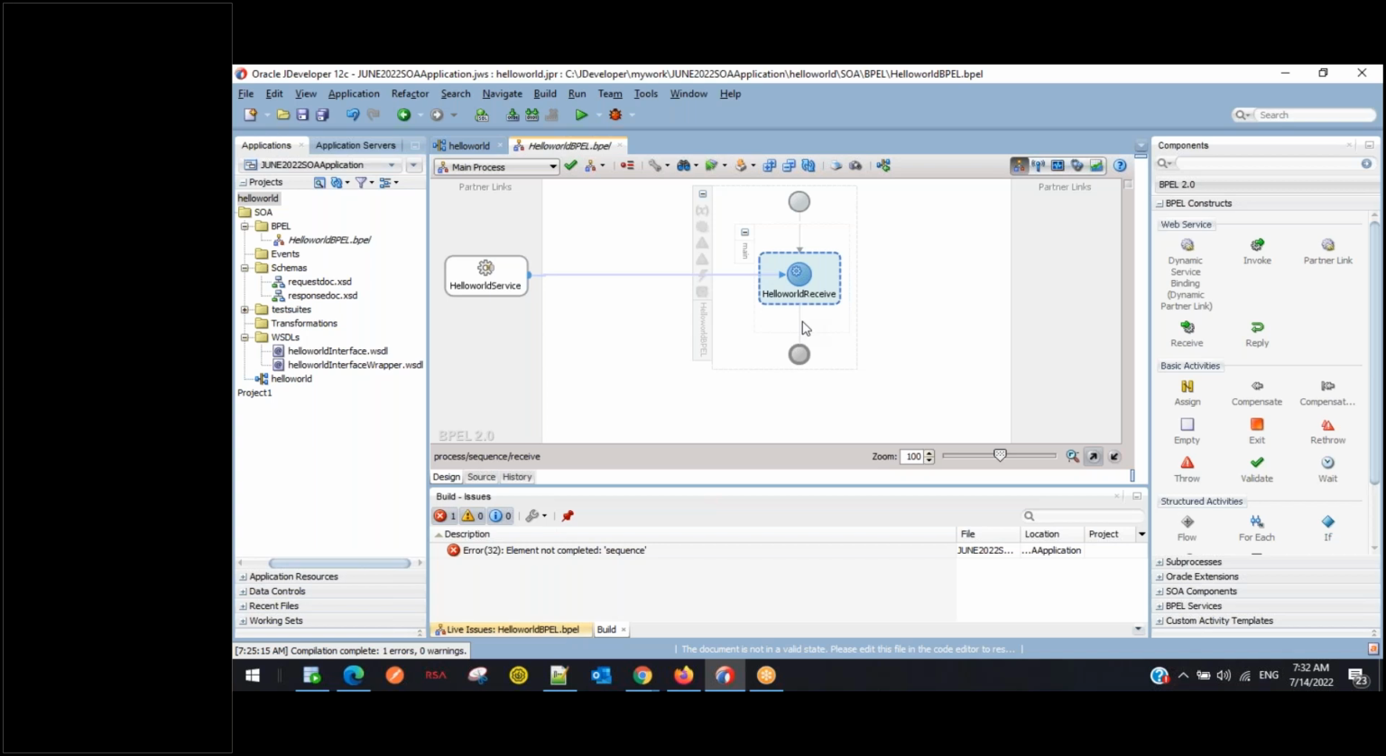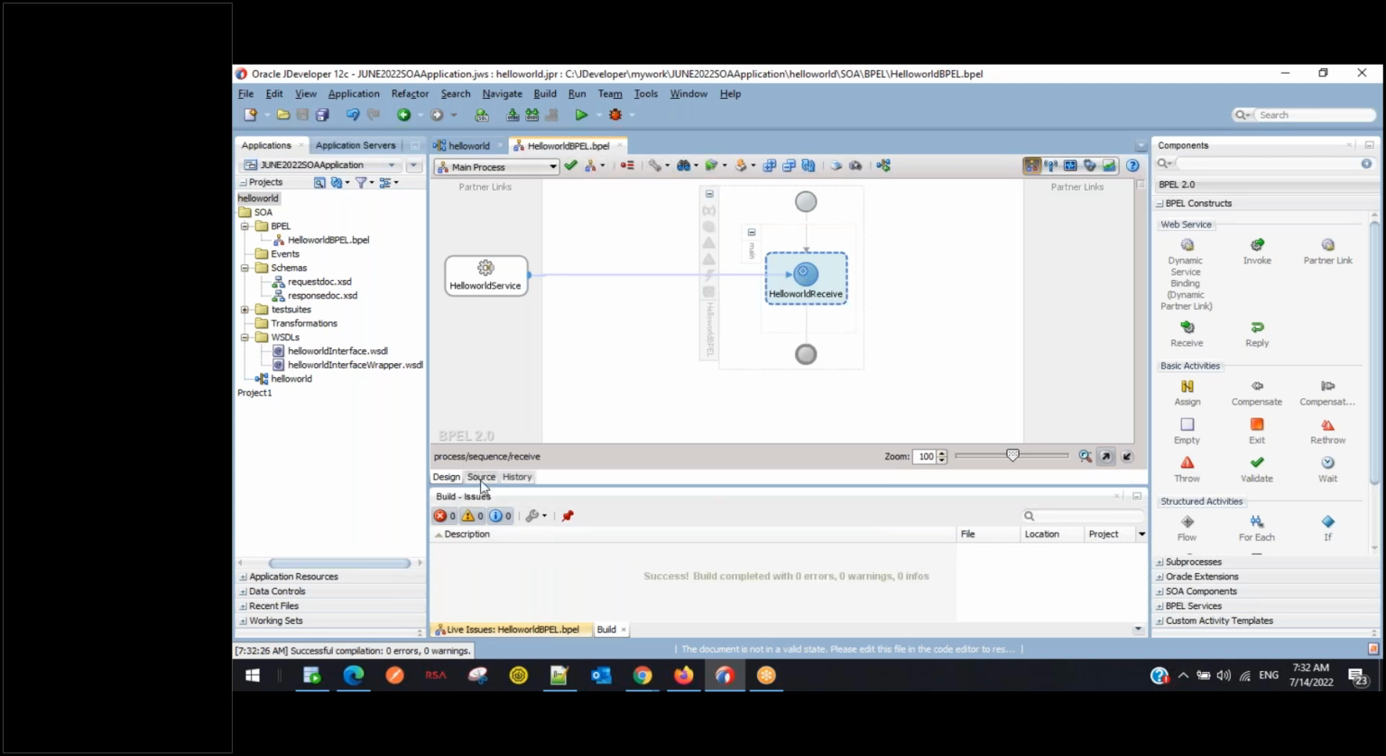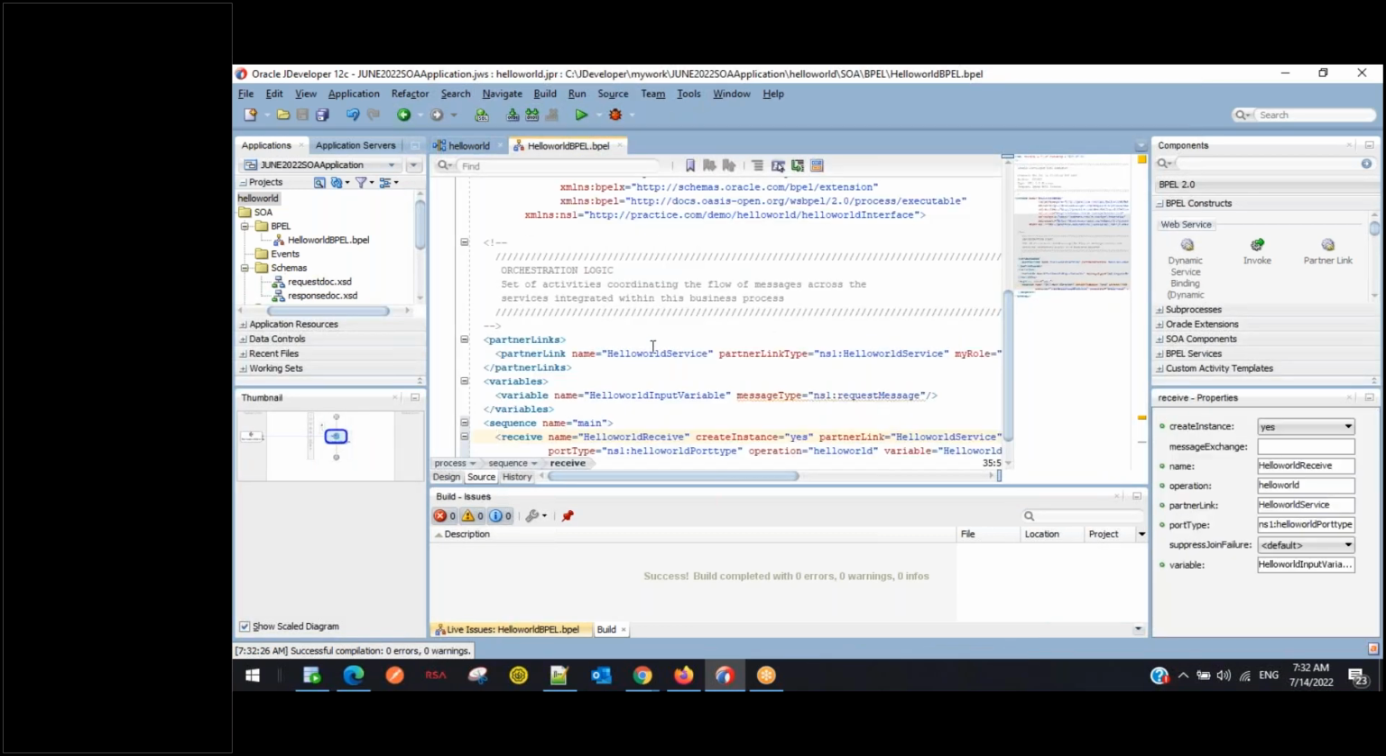No, sir. And sir, one more thing. Can we see the detail at source level, sir? What happened in that? Yes, you can see the BPEL also. See here, we have a design view and a source view. If you go to the source view, check this.